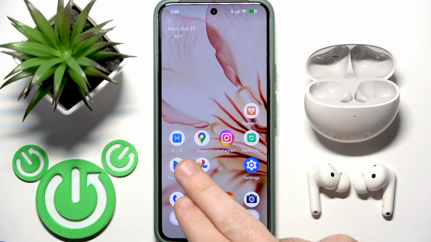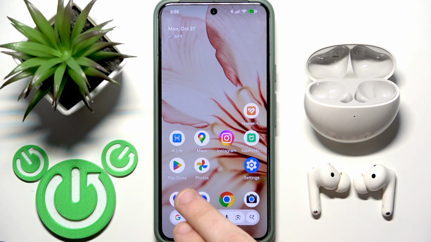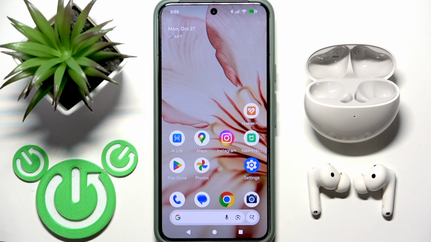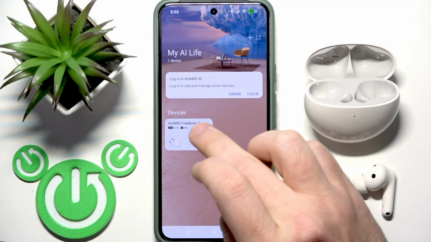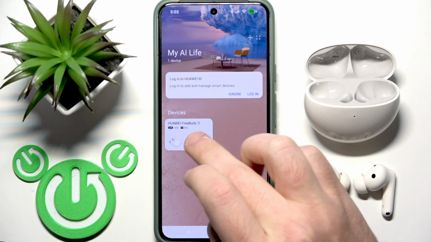Also, you cannot install the HUAWEI AI Life application using Play Store, only using App Gallery or your browser. If you don't know how to install this application, you can check the video on this channel. So, open it. When you add your earbuds, you will see them in the device list.